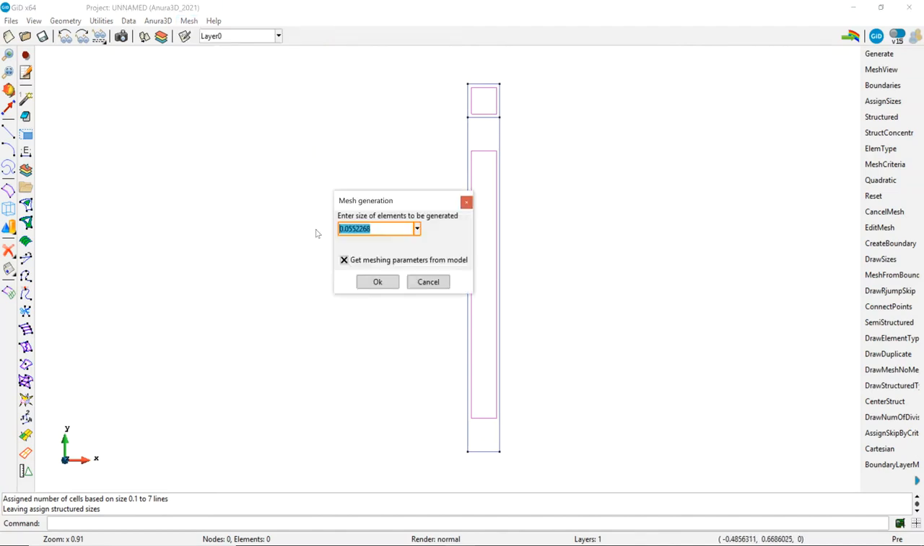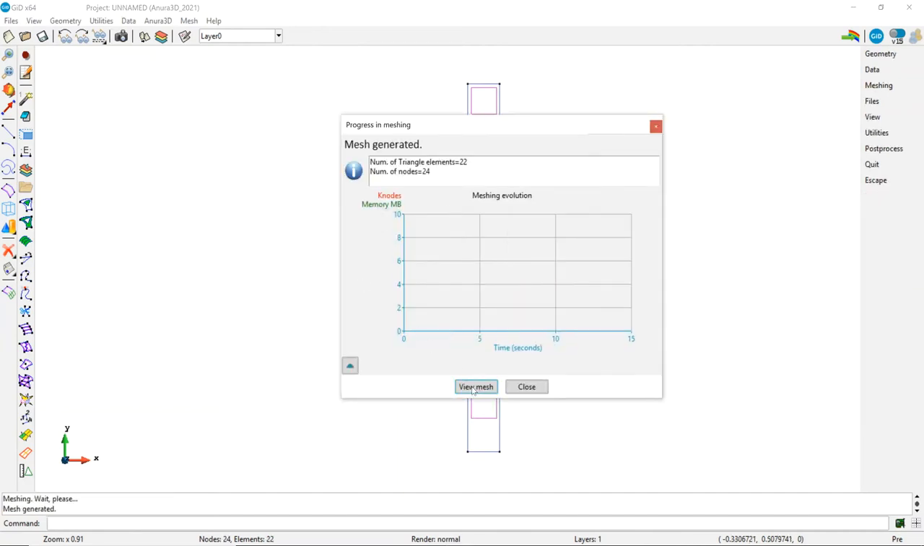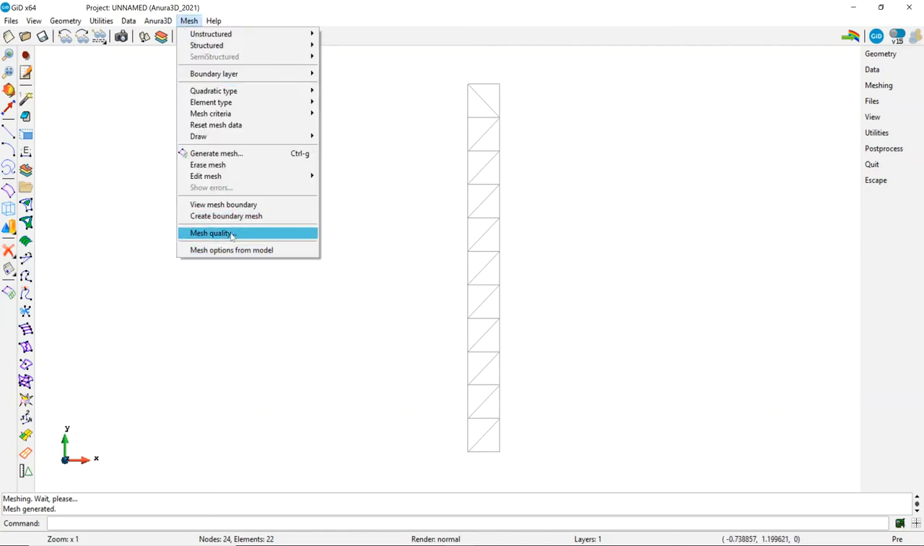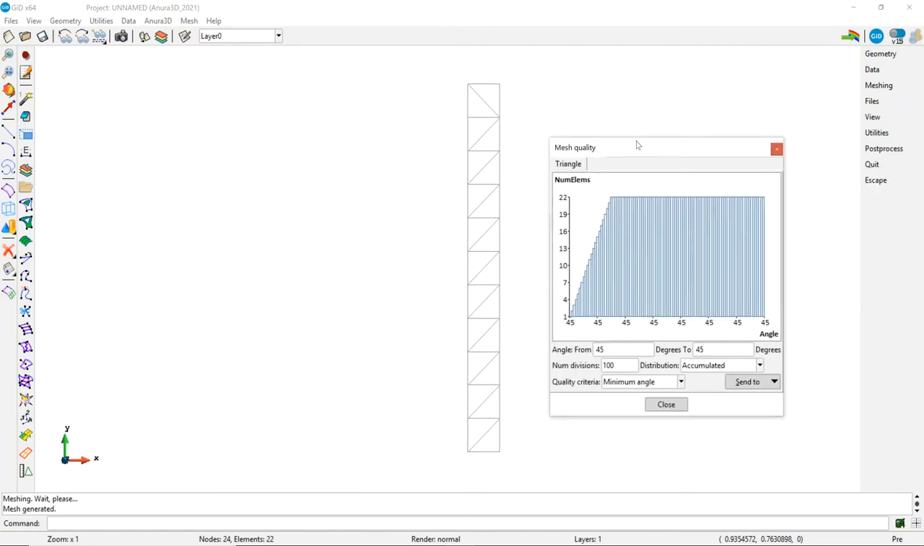Now we want to generate the mesh, and we want to get the meshing parameters from the model as we just assigned them. Now the mesh has been created and we are ready to view the mesh. It is also possible to view the quality of the mesh. This can be done by, again, going to Mesh, then down to Mesh Quality. And here you can see the relevant information.